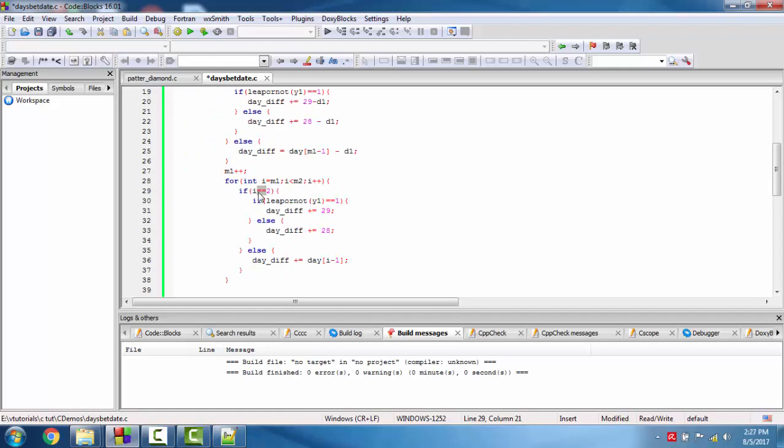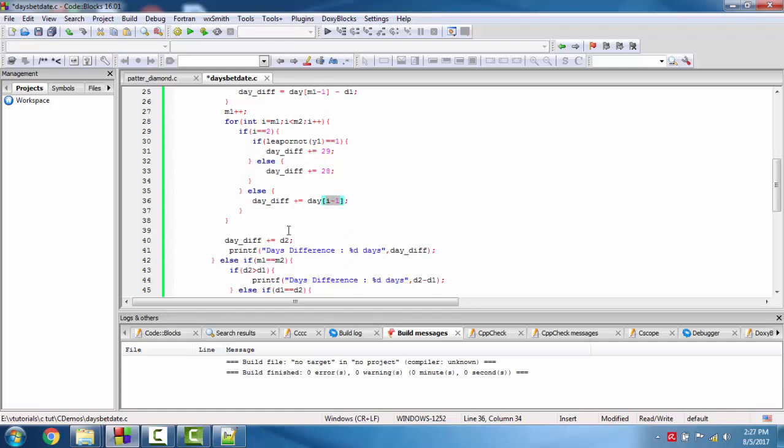If M1 and M2 are 1 and 5, and there is month 2 in between, that may be 28 or 29. So we will check leap year: if Y1 is a leap year, then we will add 29 to the days difference, otherwise we will add 28 days. If it is not month 2, then we will simply add days of I minus 1, because the index starts from 0. So in this way we will add.